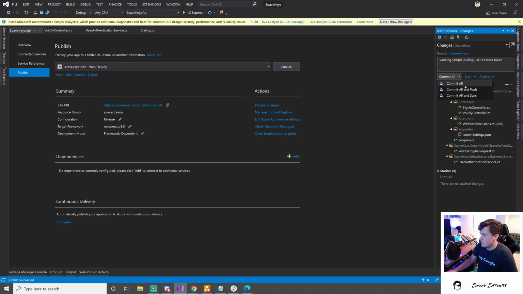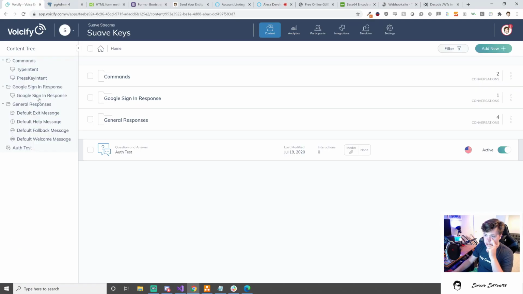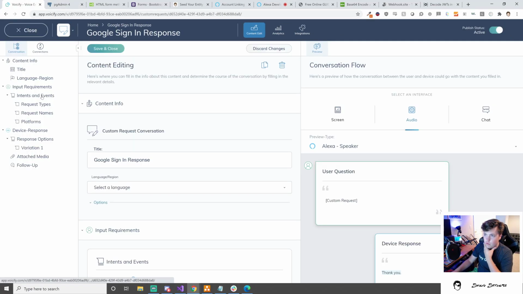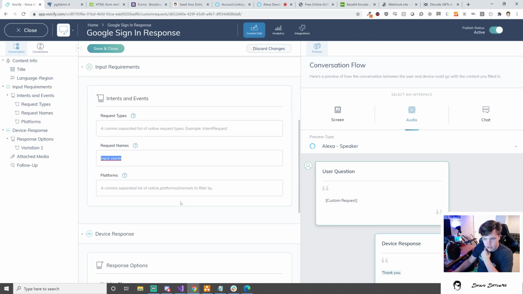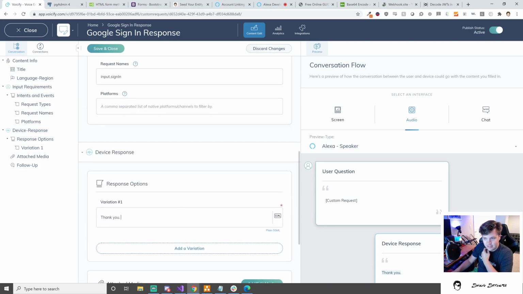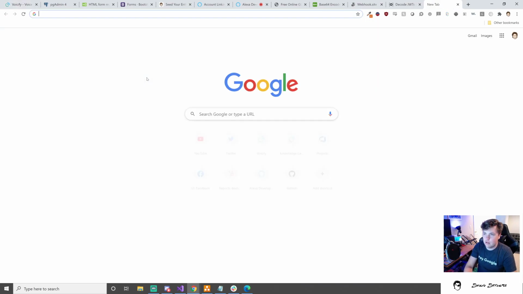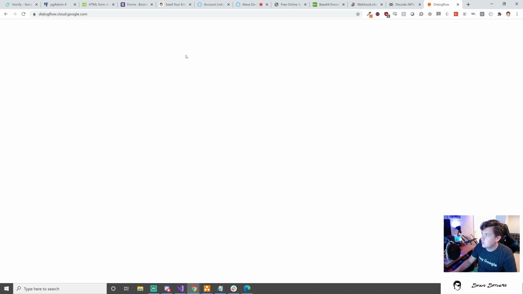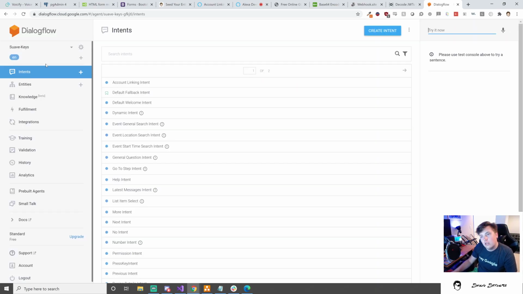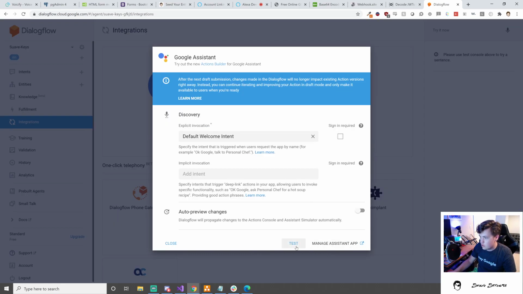So let's go try to do the same thing for Google. You'll notice when we added the integration, it added this extra Google sign-in response, which has this input.signin, so we'll probably need to actually add that. We can change that content later. But if we go to console.dialogflow, we've got Suave Keys, and then I want to go to the integration setting here.